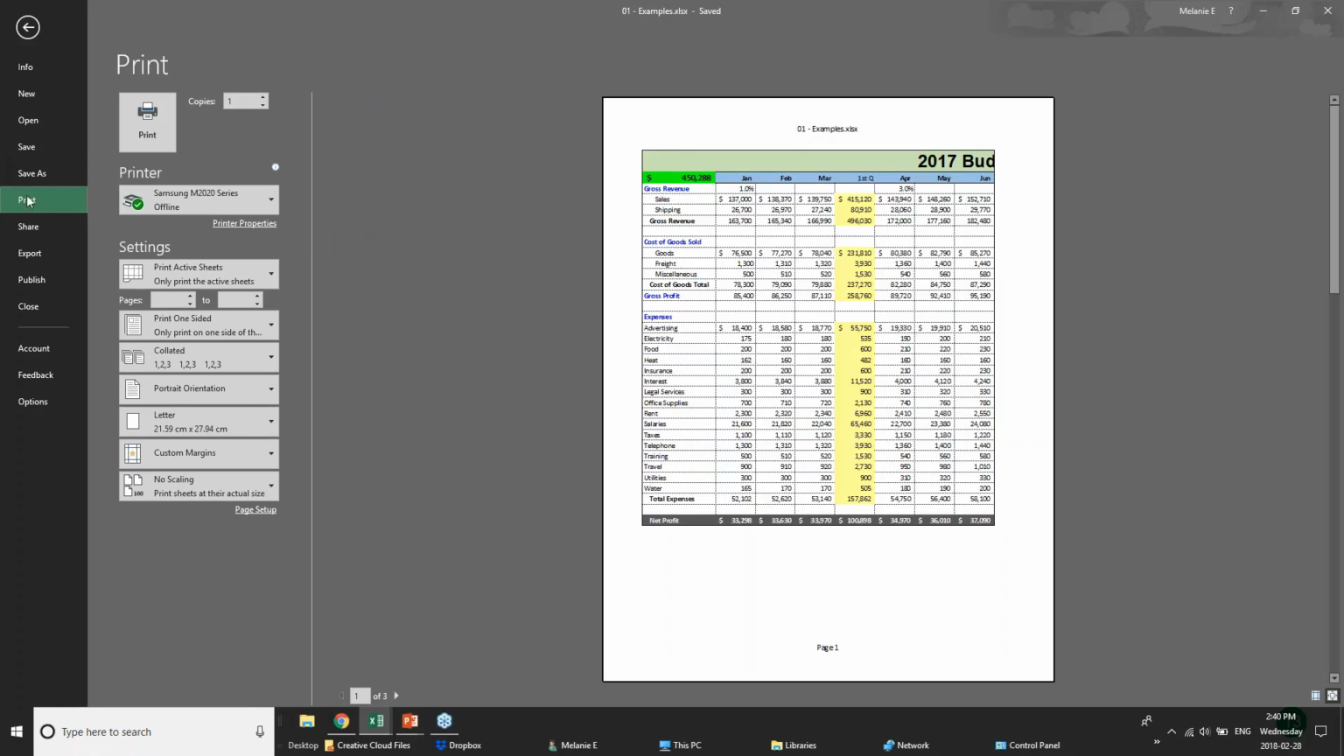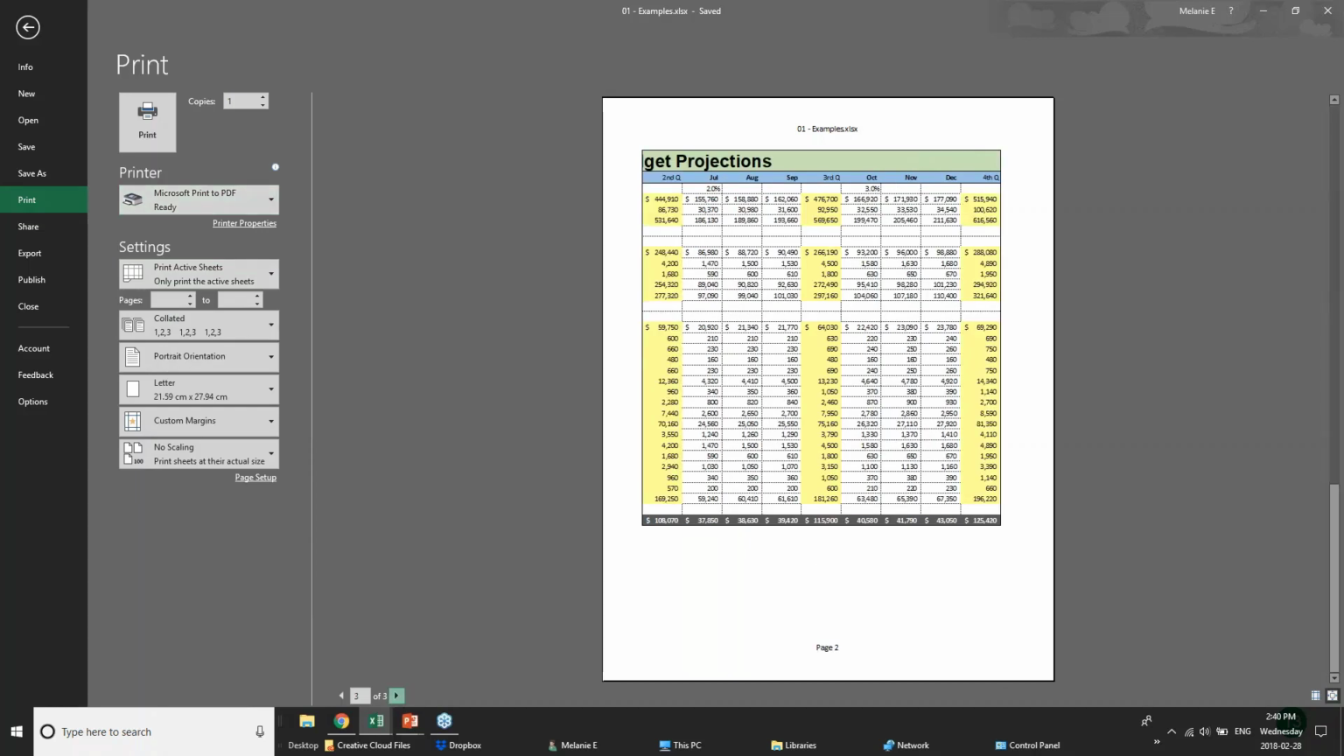In the print option here, what's interesting too is sometimes you might want to send some financials to someone, but you want to send the spreadsheet as a PDF. You can also print to PDF. So it functions very similar to a printer. But what you'll see right now is, my budget is cut off and it's going across 3 pages. That's not very convenient at all.